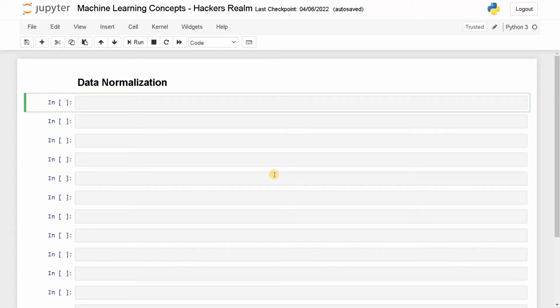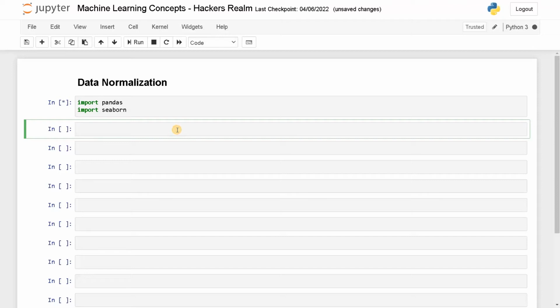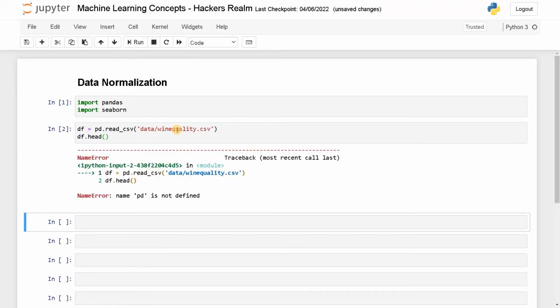For example, first we have to import pandas and I'm going to import Seaborn. These are the two modules I'm going to use. After that we will import the data. So df equals pd dot read csv. The data set in the data folder, I'm going to use wine quality. We have seen this data in a project video, so you can check out the video by clicking on the right top corner. Now let's run this.